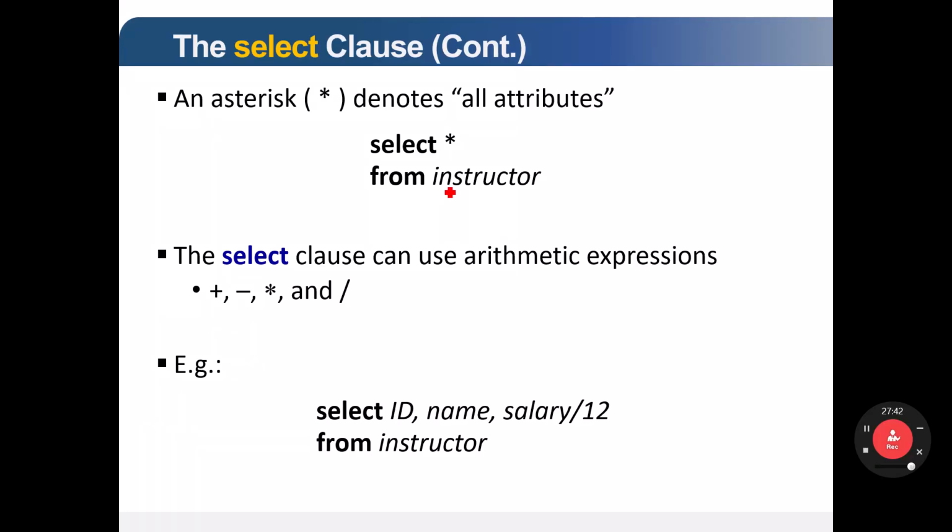And suppose that a given table has a really large number of attributes, and you want to select all the attributes. Then instead of listing each attribute name in select clause, you can put this wild character. Asterisk symbol denotes all attributes. And this select clause allows some simple arithmetic expressions like plus, minus, multiplication, division. Those simple calculations are allowed in select clause.